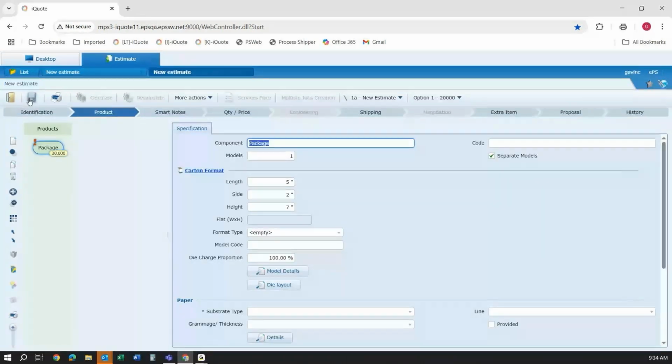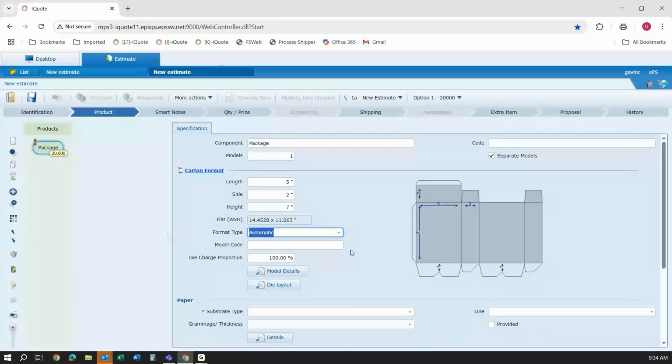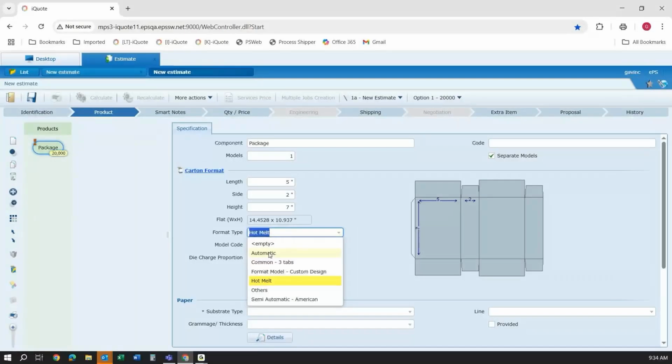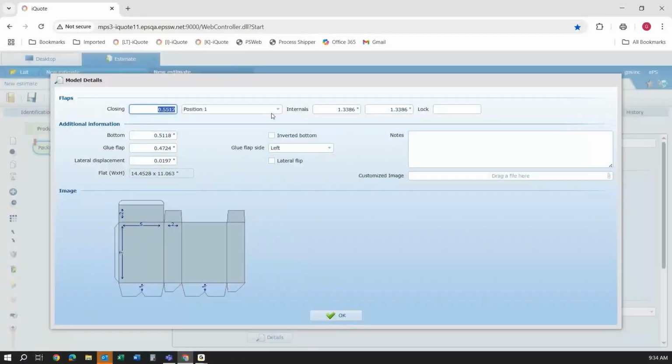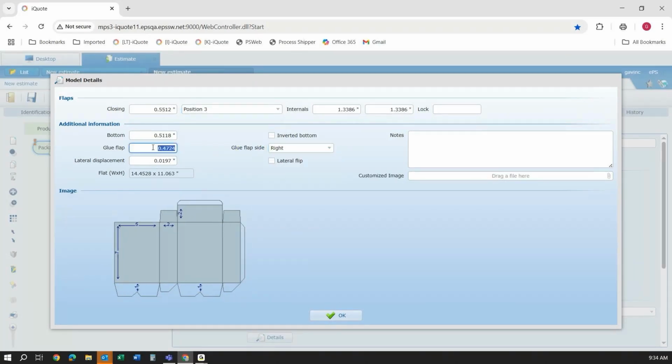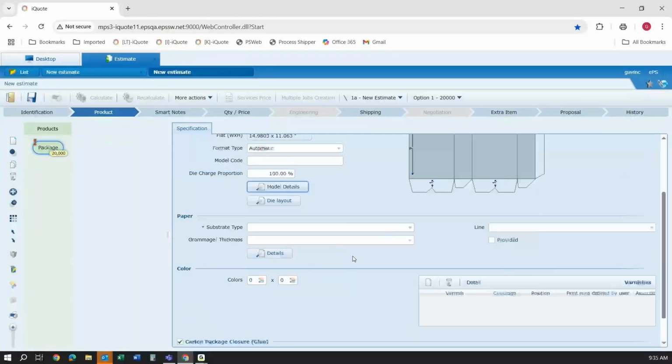Again, the user interface totally changing and simplifying the entry of the information. What shape is that folding carton? Is it a hot melt pattern? Do I want to bring in a CAD file that the customer's provided? Do I want to dive in and move the flap over to position 3? And maybe I want the glue flap on the right side and it needs to be 1 inch instead of... the system dynamically making everything logical.